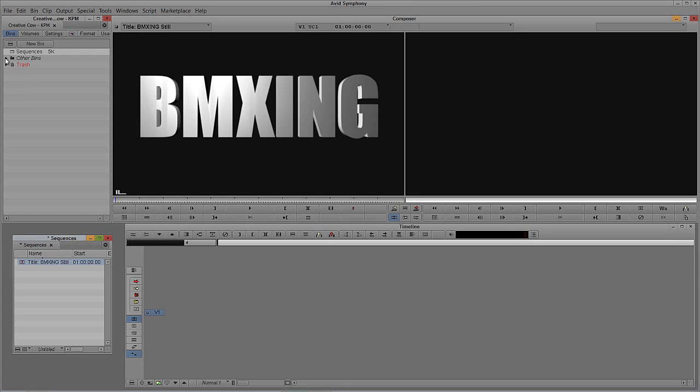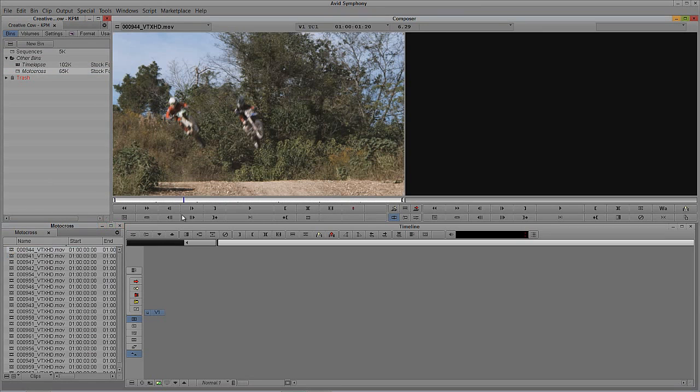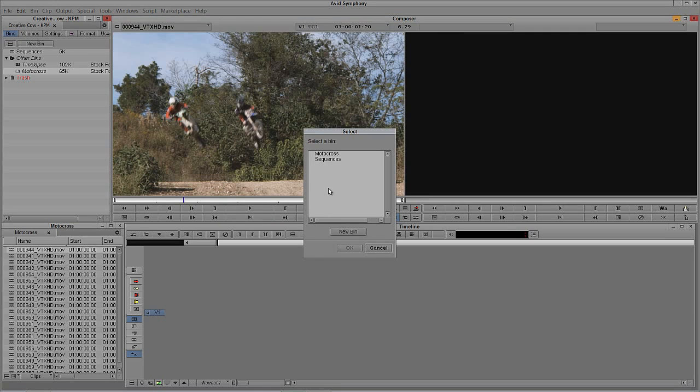What I'm going to do is let's just drop down other bins. We'll come to Motocross here, and it doesn't even really matter which shot I pick. Sure, we'll take this one. I'm going to select the entire clip by hitting T on the keyboard on both Mac and Windows. We're going to hit B to edit this into the timeline.